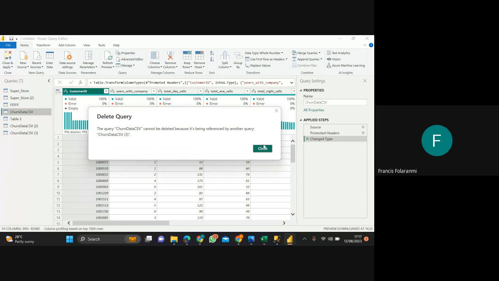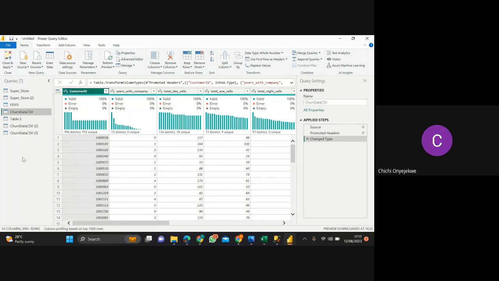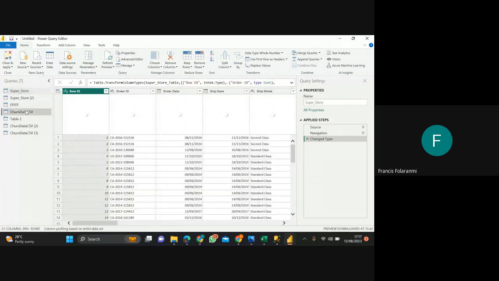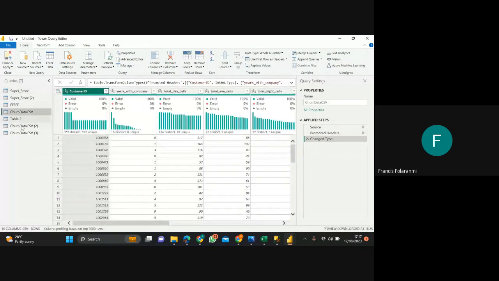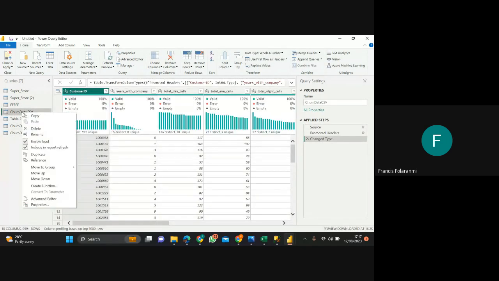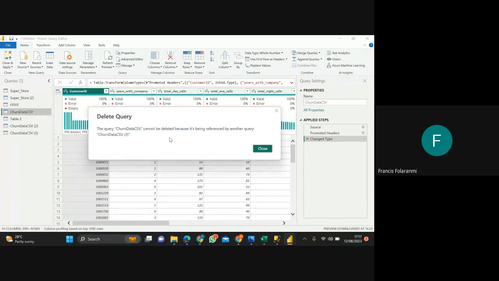Reference by, okay. You can't delete it. No, I deleted this churn data too. It's not supposed to be here. So let me try again. So I'm deleting this. So now I cannot delete this table because table 3 is dependent on it.